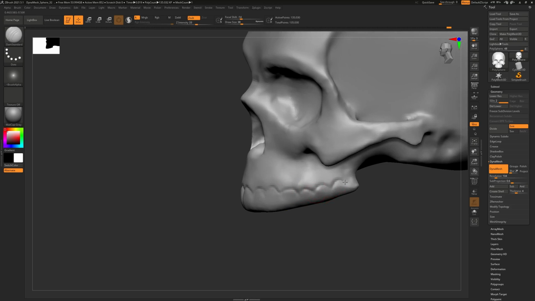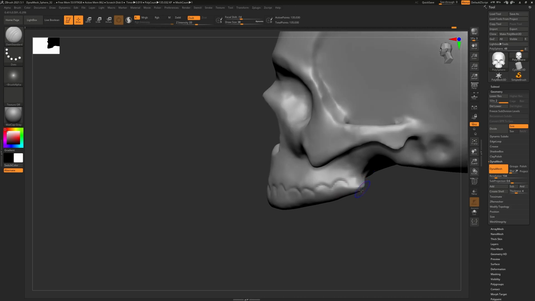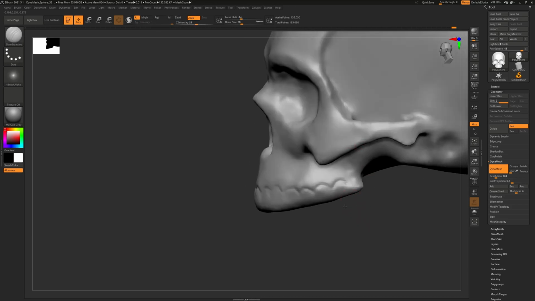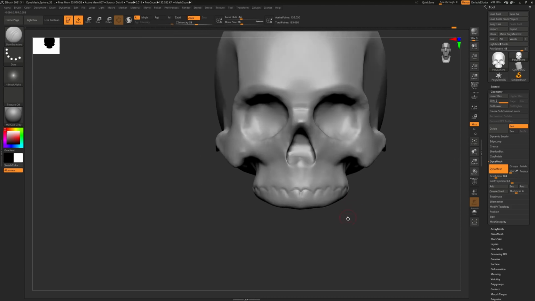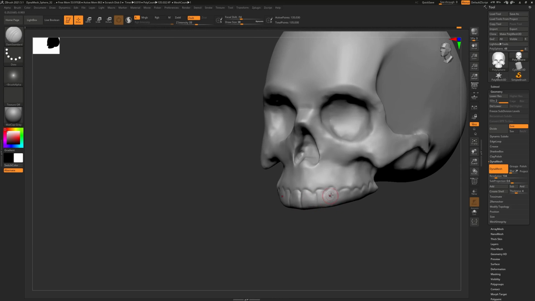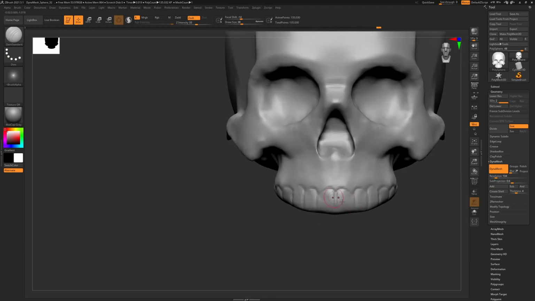Oops. Can't remember if there was a tooth there or whatnot. I think it was. I can open my other scene to show you guys how I did the teeth for that one, because I think this is too much work, in my opinion, to form the teeth.